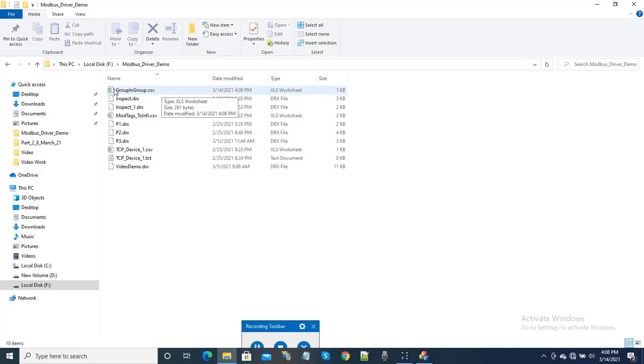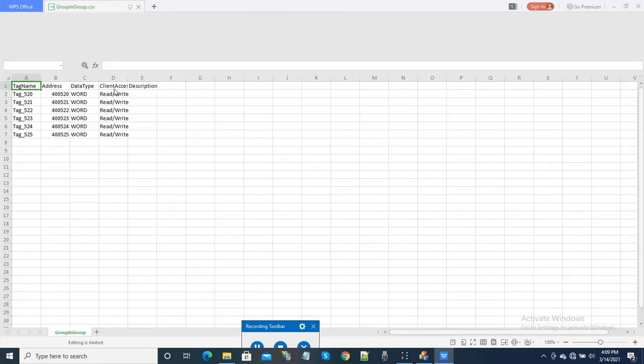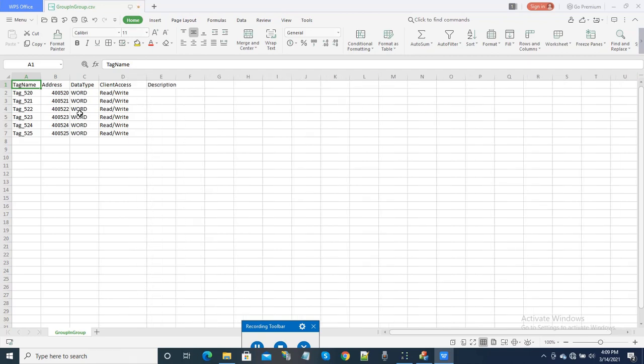So I can open this file using Excel like program. So I'm just double clicking on this group in group. And I see this CSV file is here. Now I want the tags with just little modification. So let's say I want to have different addresses and different tag names for this.